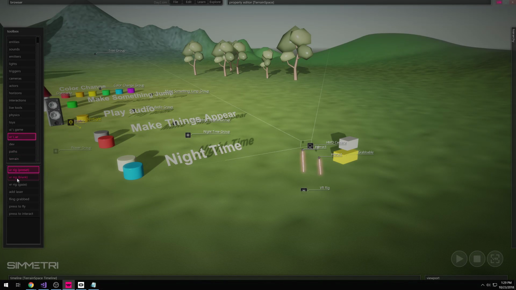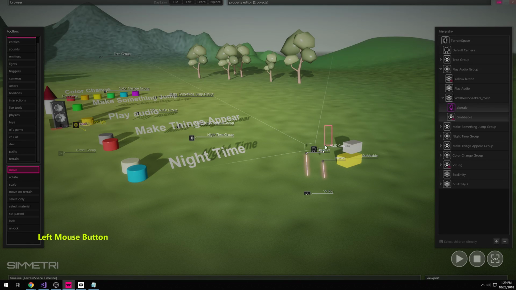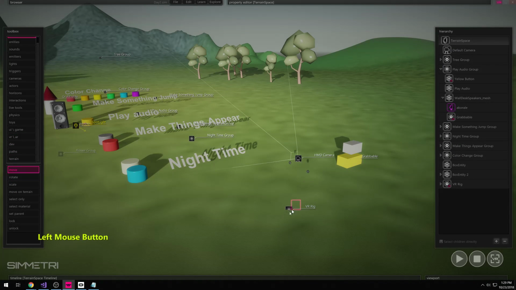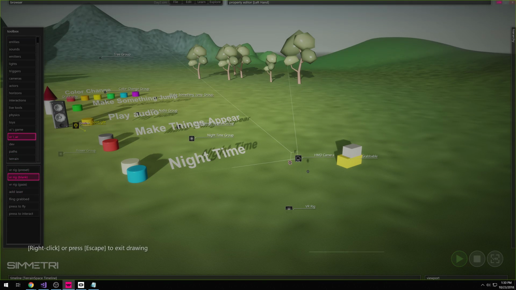There's a blank VR rig over here under VR. If you place a blank VR rig in the space, I'll actually do that now, you'll see that first of all, it doesn't have lasers. Maybe you don't want lasers. It doesn't have fly or interact. But if I were to make the preset one, I could make it from scratch.